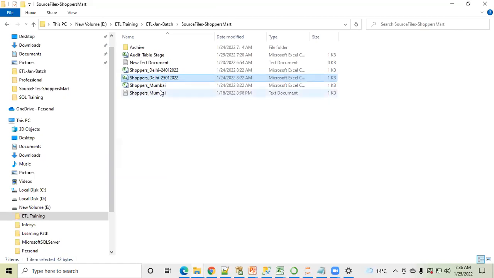We should load the data of 25th only. Yeah, see, if the job takes both files and loads the data from both files, what will be the problem? See, already you have data of 24 January. Yesterday you loaded it, right? And again, if today you are loading data of 24 January, what will happen? You will have duplicate records of 24 January, correct?